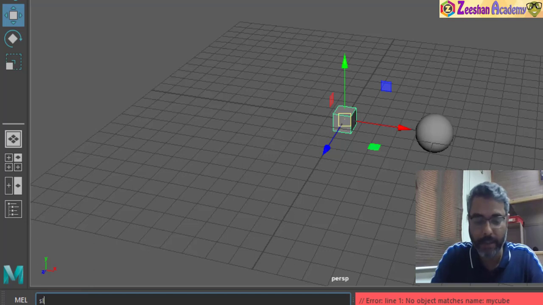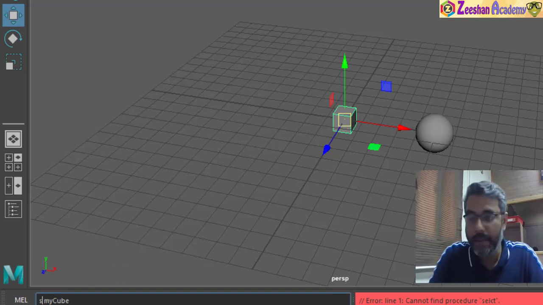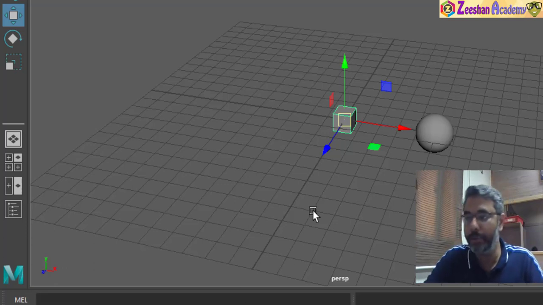Like previously, if I misspell select again, and now I give the name, for example, myCube, again it gives me an error: cannot find procedure selec. So this time it tells you that there's no issue with the name of the object, however the spelling of this particular procedure, this function, is not correct. So select is the function, or the procedure, and this object is selected. Okay, so the command line, the feedback line, gives you feedback.